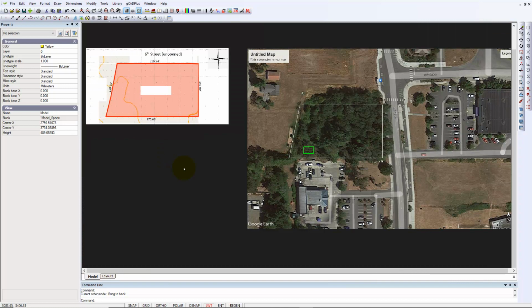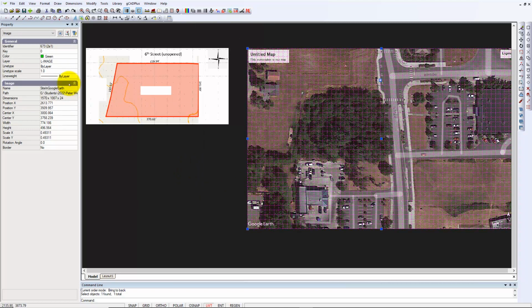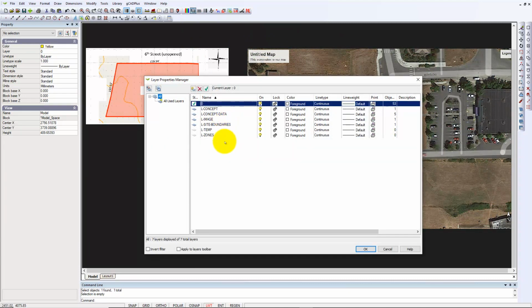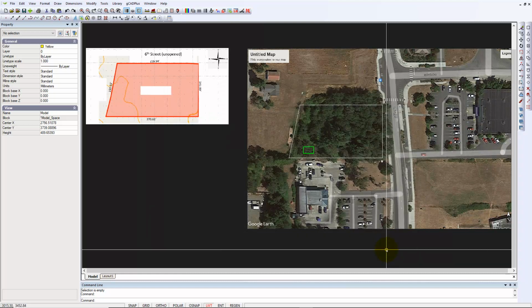It's worth pointing out at this stage that we're getting quite complex. We've got an image layer. If we check over here, L-image layer. If we look at all the layers now, I'm trying to separate things out. I've got a temporary layer, site boundaries, concept data, and concept. So we're going to put all this concept information on either one or two particular layers. So it's worth pointing out that when you get into a complex situation like this, just move different entities, images or so on, onto their own layer, and then you can manipulate things nicely.